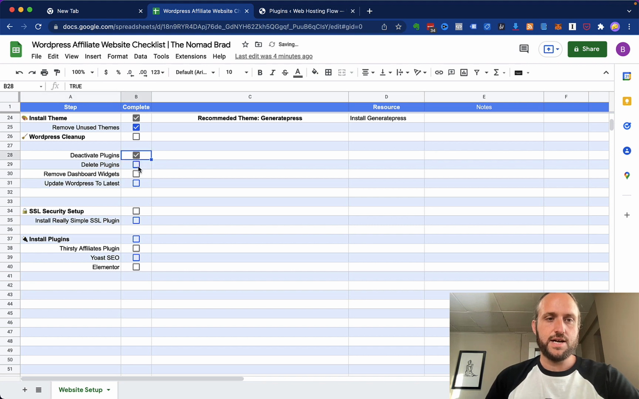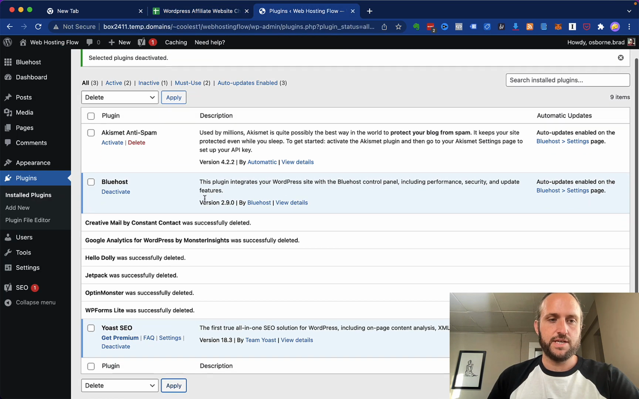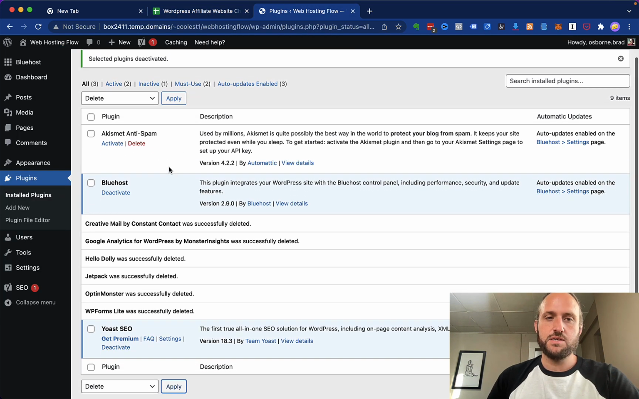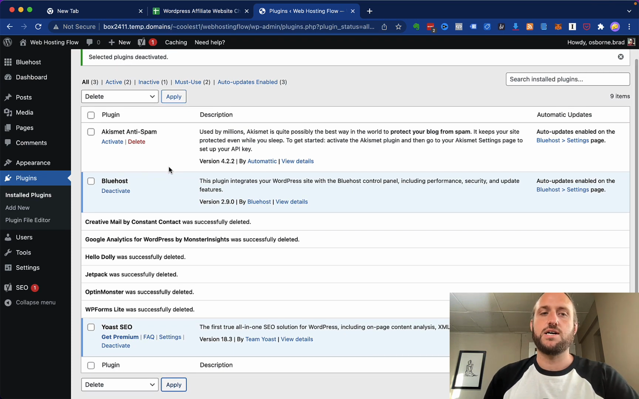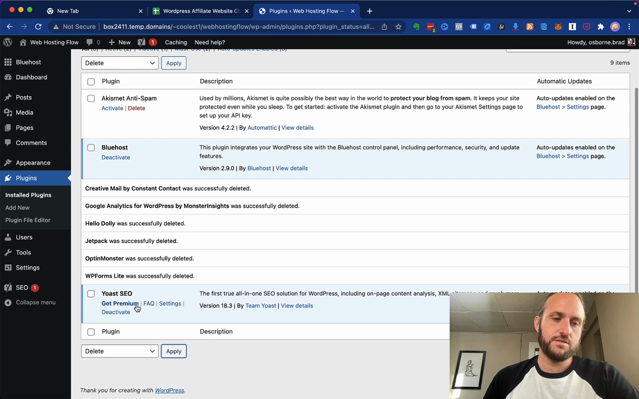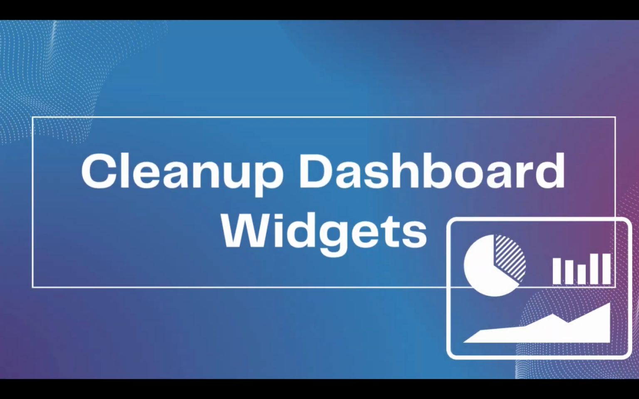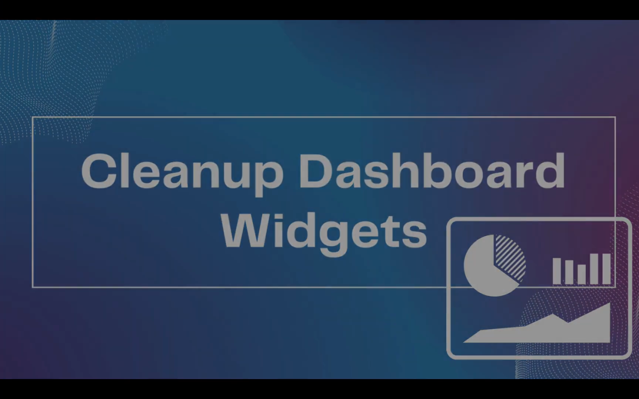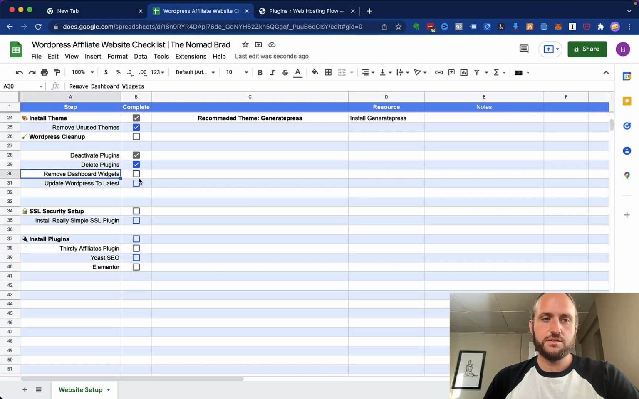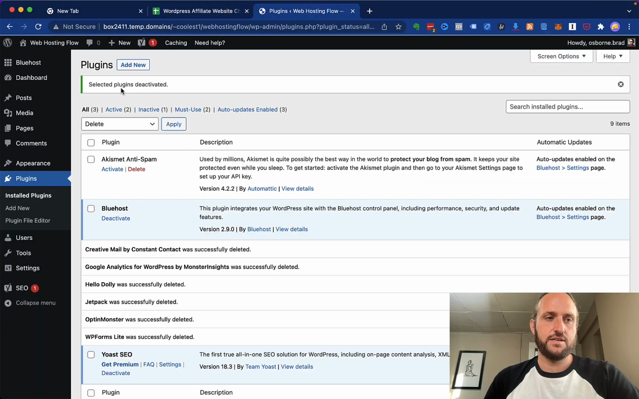Okay, so we deactivated the plugins we don't need. We deleted the plugins we don't need. So now we've only got Akismet, which is a good plugin to have. It blocks spam, Bluehost, and then Yoast SEO. And then we're going to look at the dashboard widgets and clean those up as well.